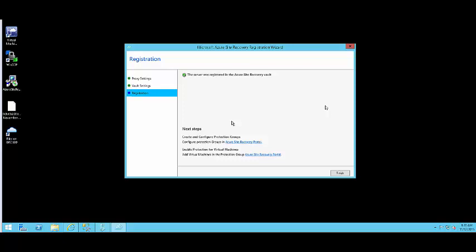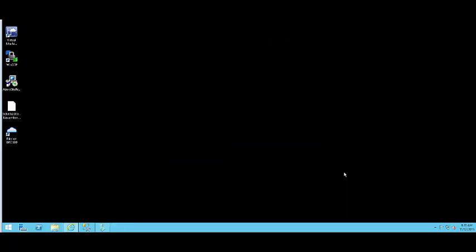And at the completion of the Microsoft Azure Site Recovery registration wizard, you should receive a message stating the server was registered in the Azure Site Recovery Vault. And then you just want to click on Finish. So at this point, your server should be successfully registered in Microsoft Azure.